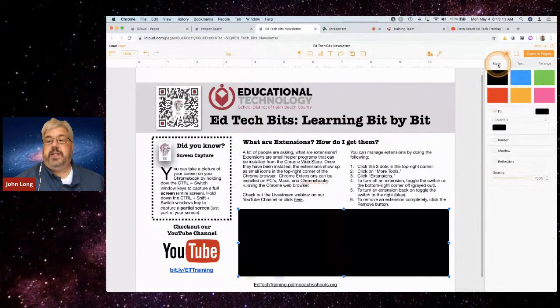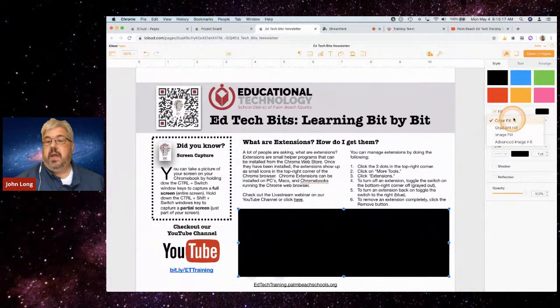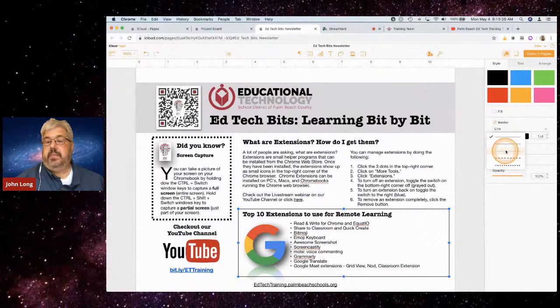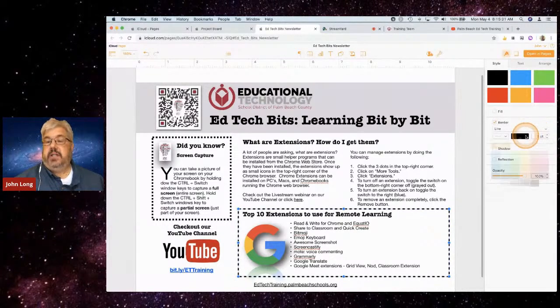I'm going to go over here to style, and I'm going to turn on the border first. So there's a border, but I'm going to go over here to this color fill, and I'll actually just uncheck it right there. So there's no fill. And then I can go over here and play with the line type. I can play with the line size. I can even change the color of this.